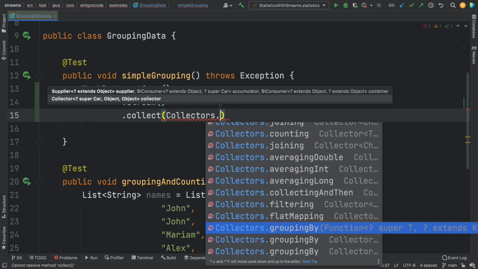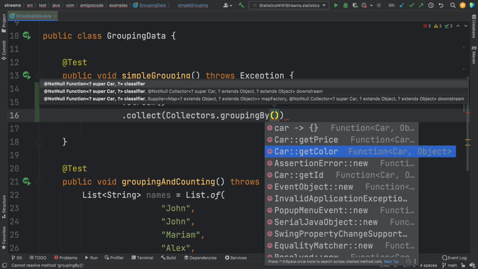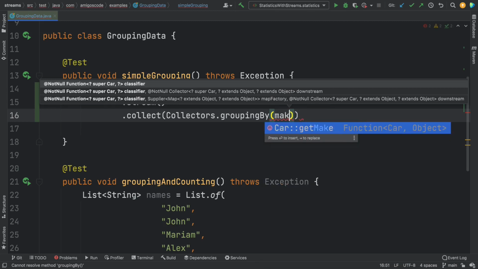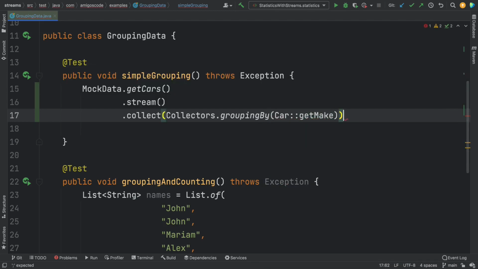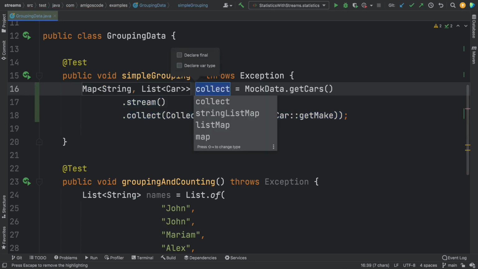So groupingBy. This one right here takes a couple of things. It takes the classifier, or the classifier plus the downstream, and so on and so forth. So what I want is the first one, and here I want to group by the car and then make. So make, just like this. This now gives me a map of lists of cars.